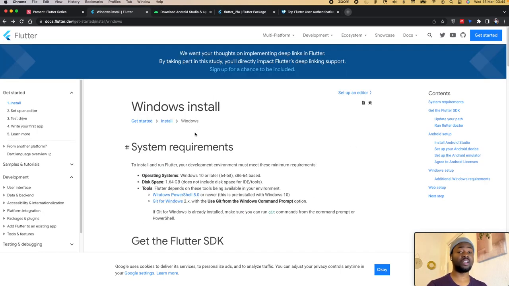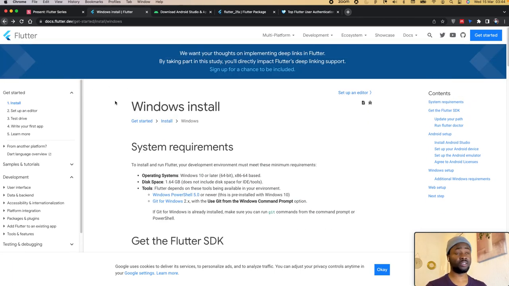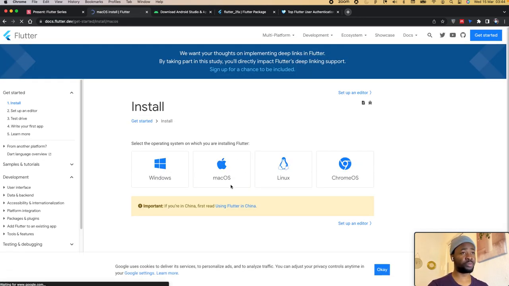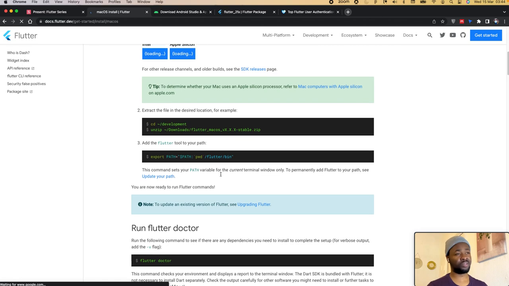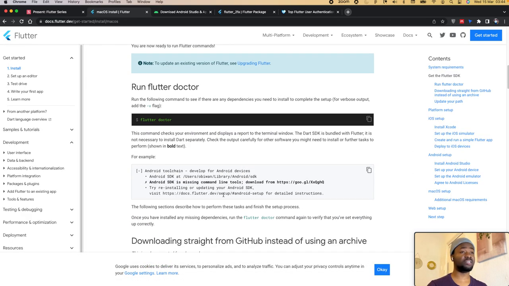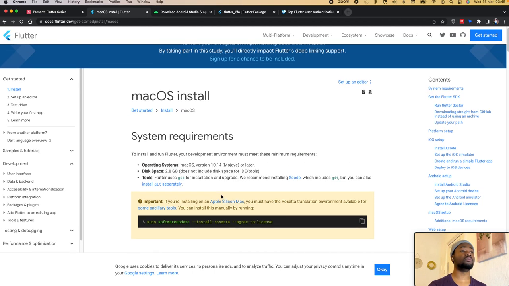Please, it is very important that you follow this. And likewise, if you're using Mac, just follow the same process. It's almost similar: you just download the Flutter file, add it to the path, and then do the normal things. It's quite easy to come by.